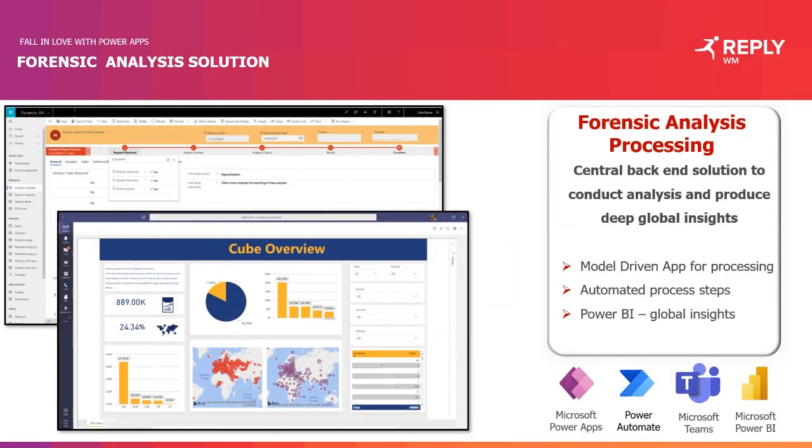If we just move on to the next slide, what we have is that back end piece now. So when that person submitted this request, we've got that lab team, the forensic team, who actually need to progress it through and conduct that analysis. You can see the model driven app and the second screenshot at the back there with the orange business process across the top, allowing them to gather that data and do that piece of analysis. And then the final piece is Power BI.